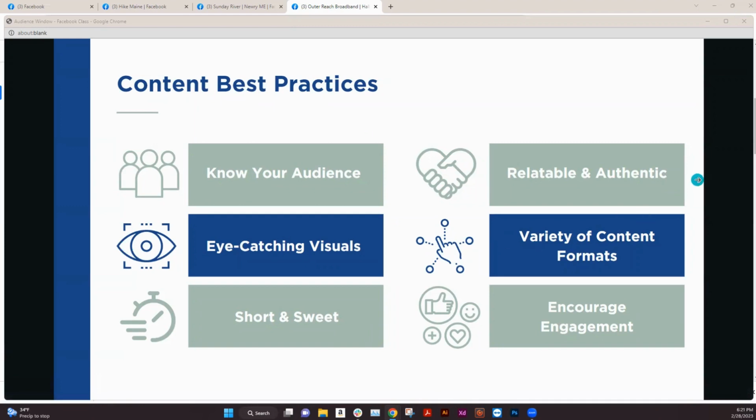You also want to create content that's relatable and authentic. Creating content that is corporate and cold doesn't do so well on social media. You know, people are there in a more relaxed environment on social media. So keeping things relatable is important. You can share stories that are authentic and just relate to people on a personal level.